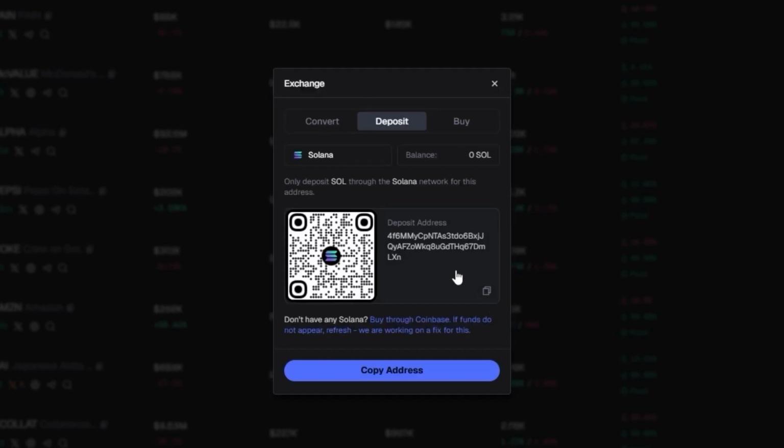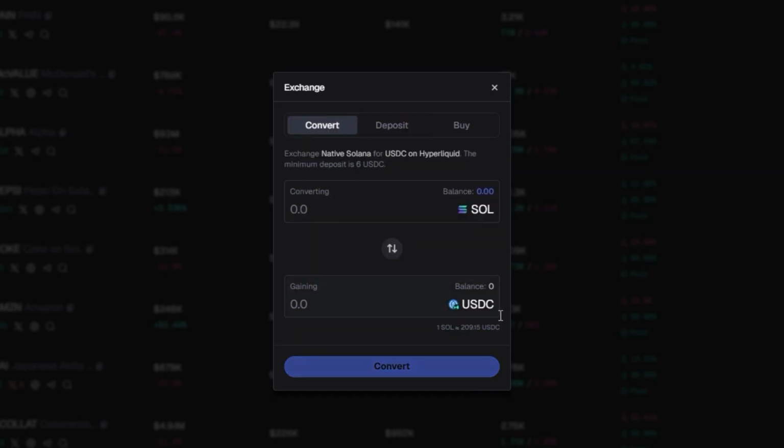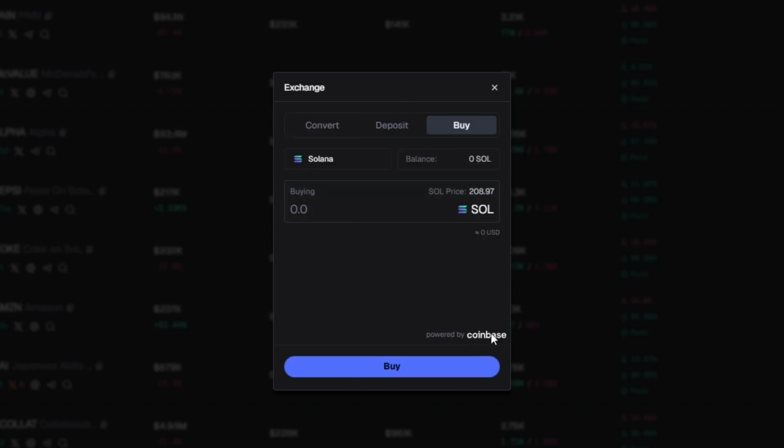Next step, it's going to show you your deposit address right here that you're going to be able to use to start trading. You're just going to copy that, send some Solana to this address if you want to start. You can also, what's crazy here, convert to USDC, you can stable within this platform, or you can buy Solana directly on here, right? You don't even have to sign up to an exchange or something like that.